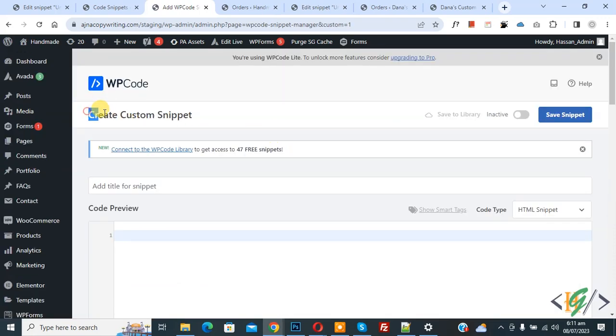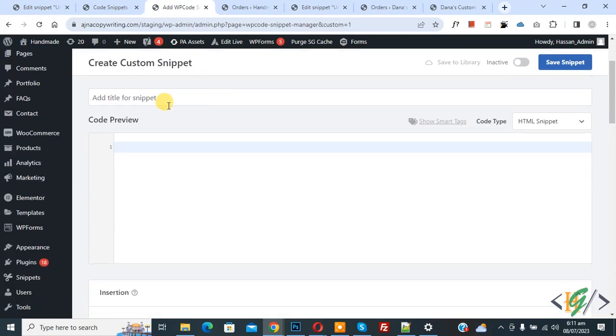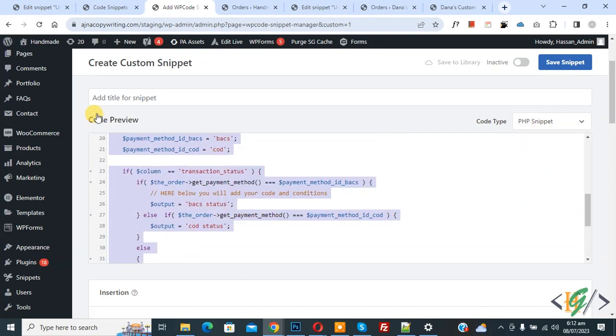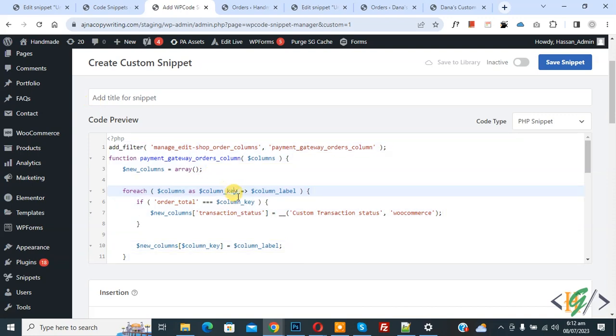Now the Create Custom Snippet section opens. Scroll down, you can add a title here, then you see the code preview. On the right side you see the code type drop-down, select PHP Snippet. Now we are going to paste the code, and you will find this code in the video description or in the comment section.